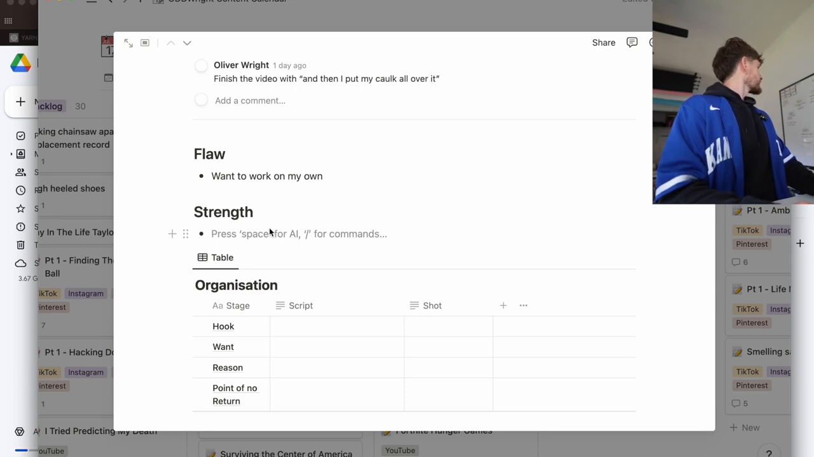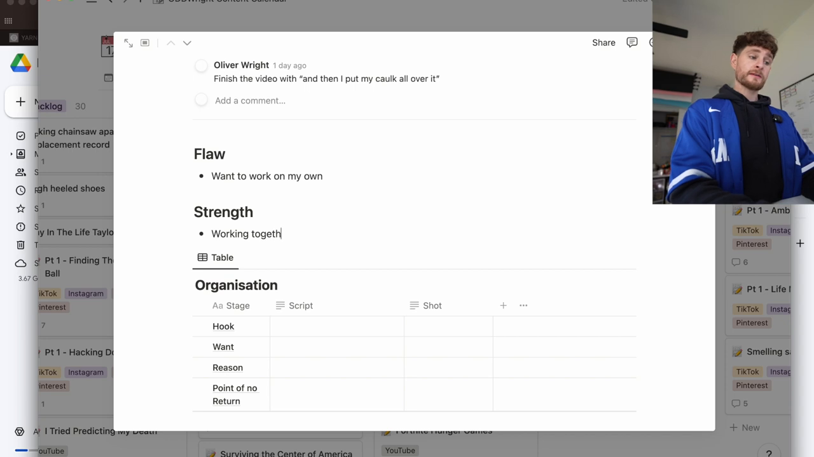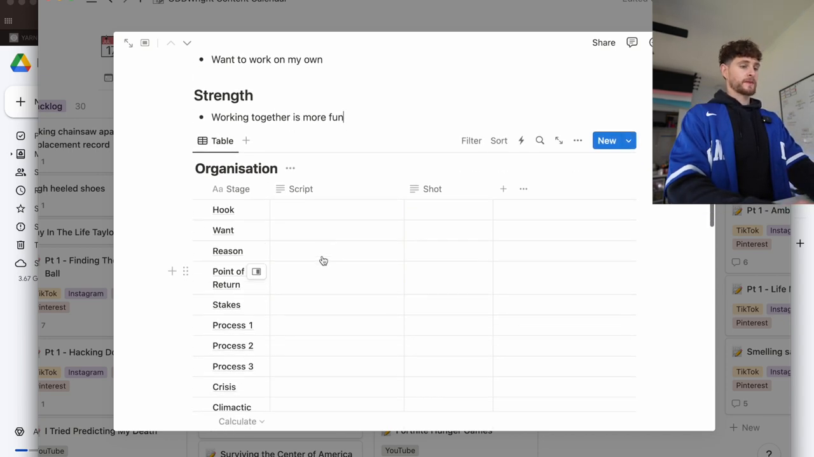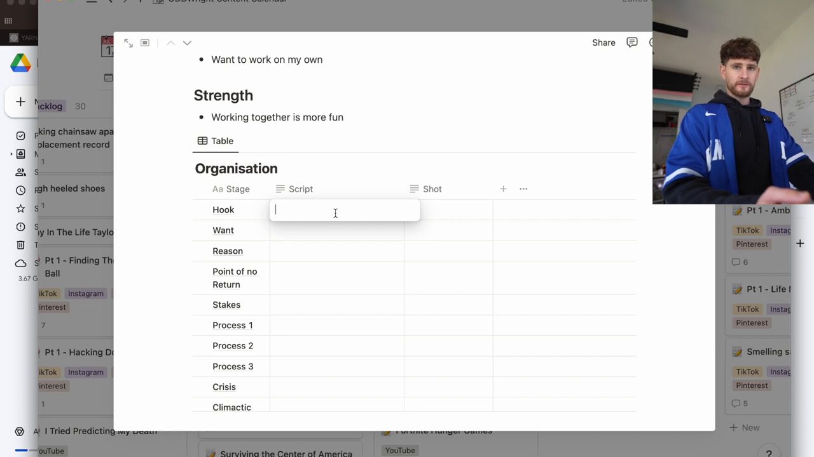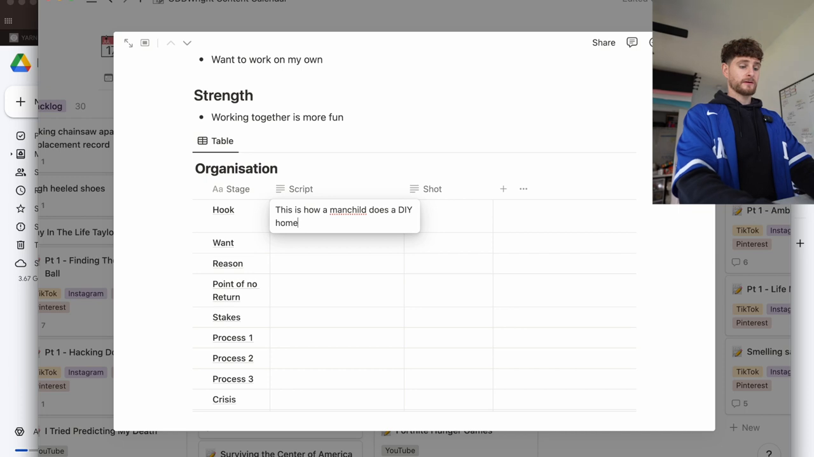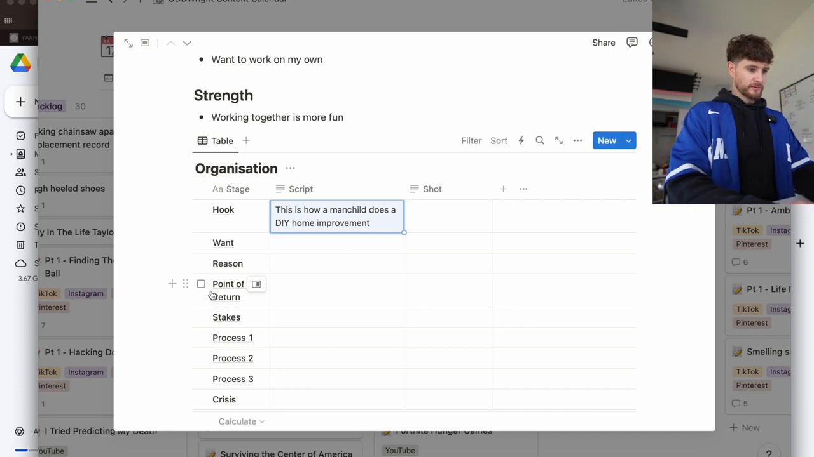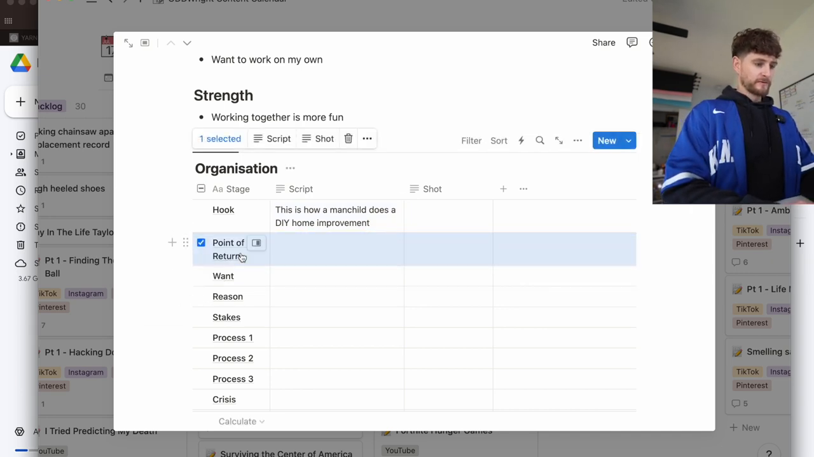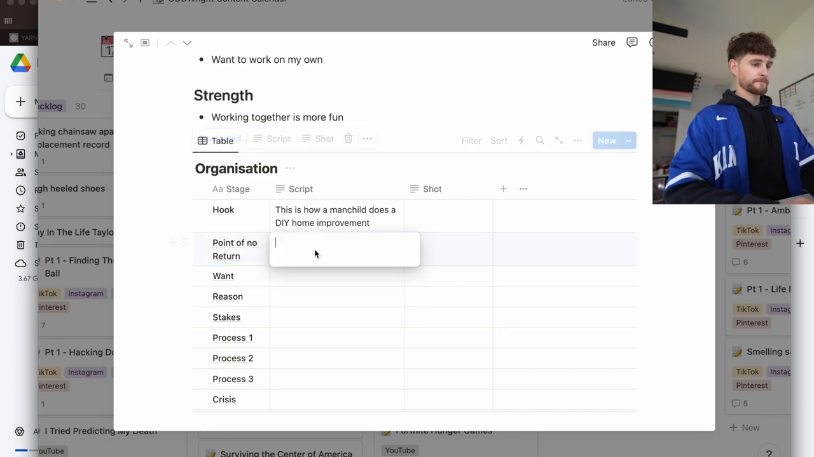Then the strength is working together is more fun. Right. The hook, I think we go with something like, this is how a man child does a DIY home improvement. Yes, this is how a man child does a DIY home improvement. Something along those lines. So remember I talked about a few minutes ago, switching around the point of no return with the setup one.